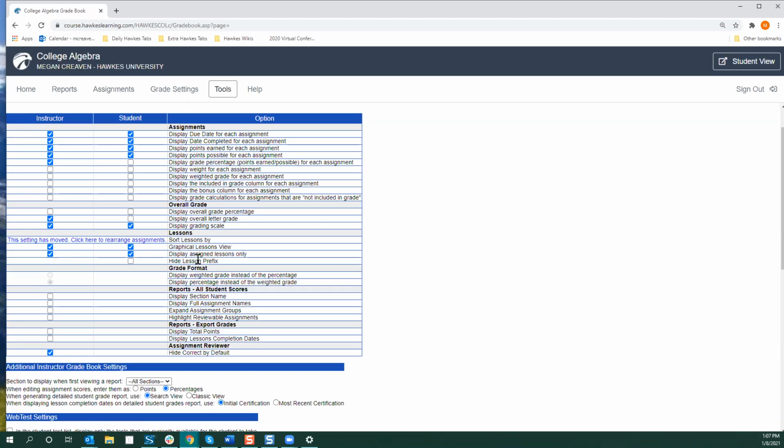Under lessons, you'll see this fourth option to hide lesson prefix. So if you don't want students to see the lesson number attached to the lesson name, you can hide that lesson number from the student's view and it will display just that lesson name.